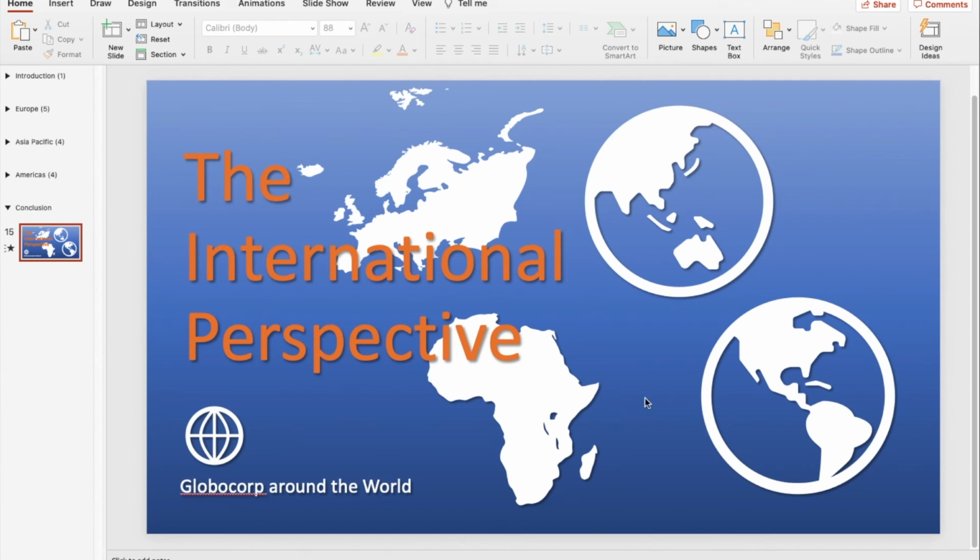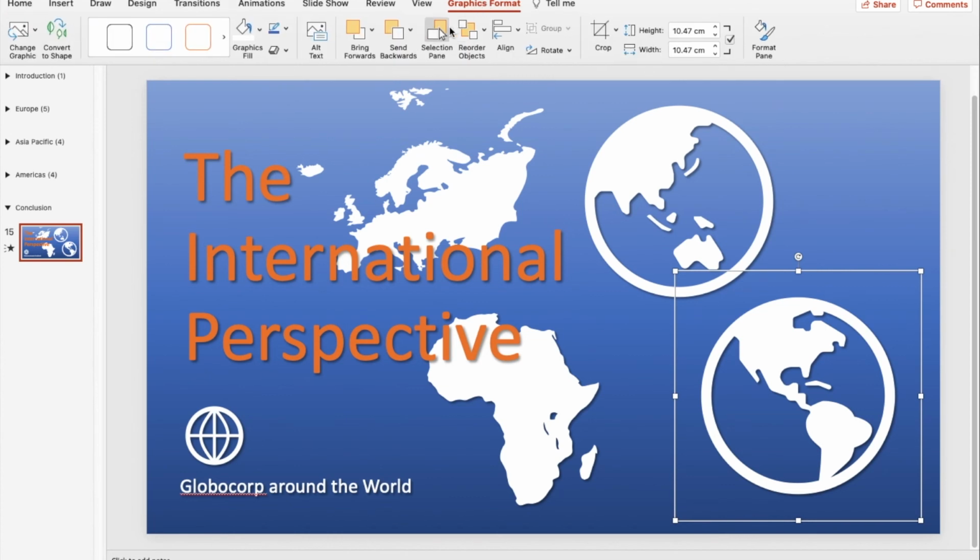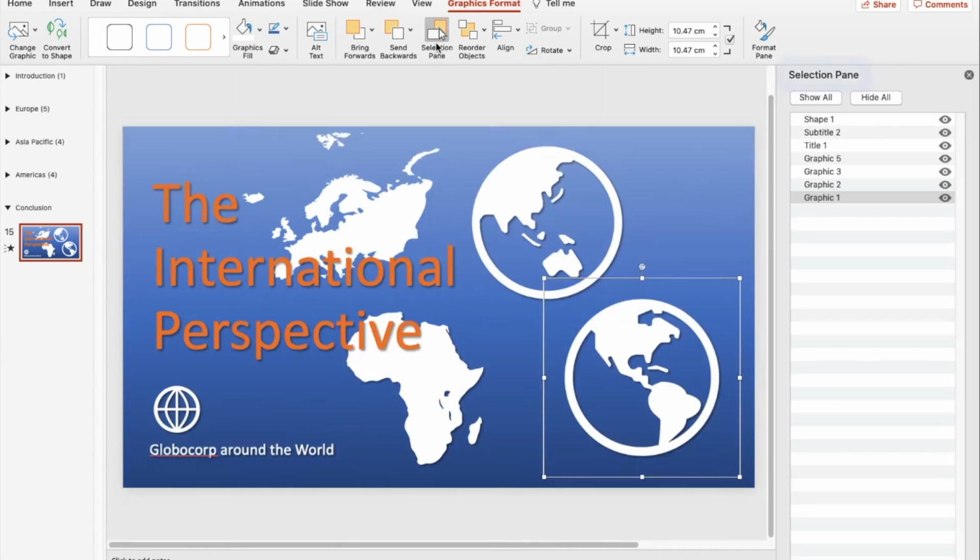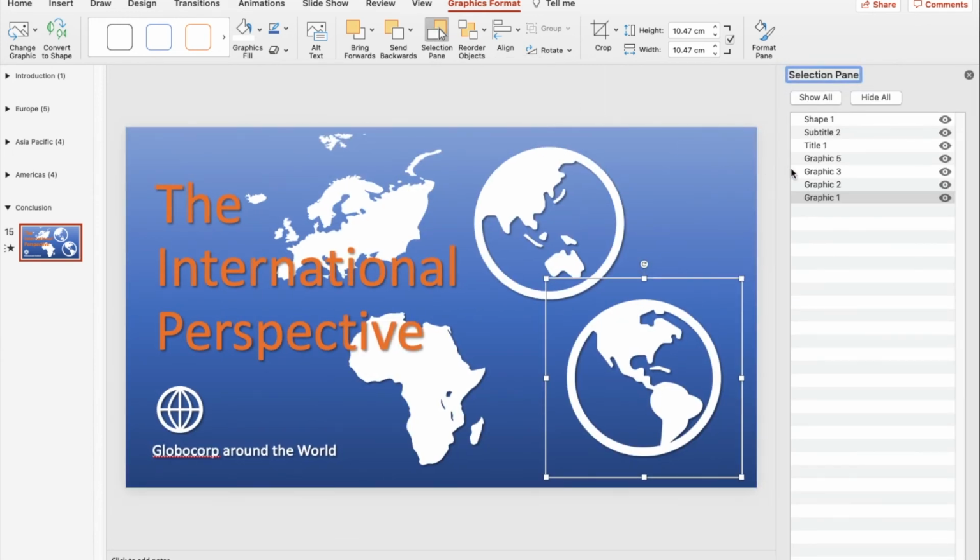First job is to turn on the Selection Pane. There's a few different ways of doing this. The easiest is to click on an object and see if you can spot the Selection Pane control on the Format tab. There it is. All your slide objects are listed, showing their PowerPoint names.